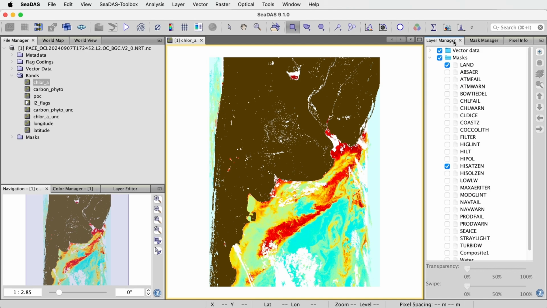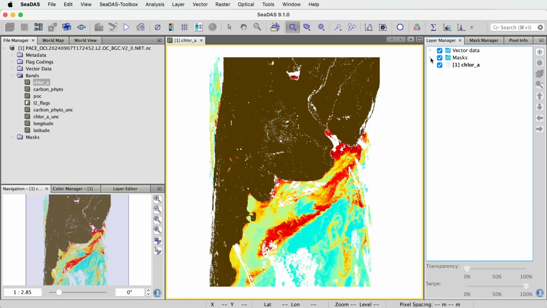You'll notice that the land mask layer sits above the HiSatZen layer. If desired, you can adjust the order of any of the layers in the stack. To illustrate this, for instance, you could click on the HiSatZen mask and drag it above the land mask. You can toggle the visibility of the masks folder itself, which affects all the mask layers. Let's turn off HiSatZen and close the masks folder.